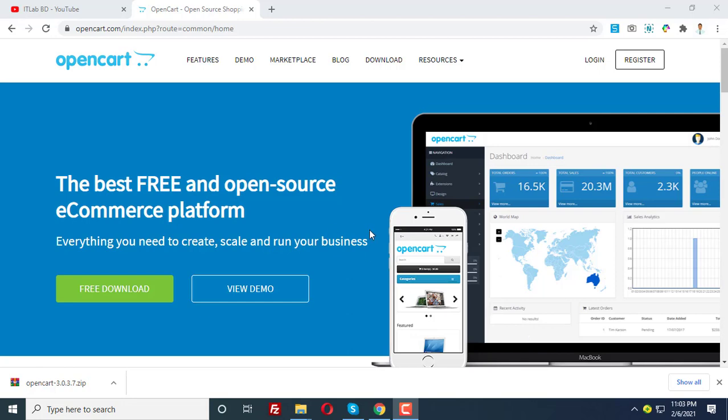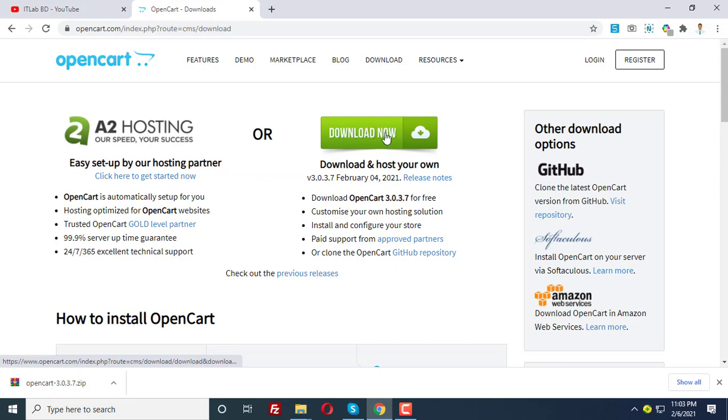Now I want to show how we can install OpenCart on a host. First, I need to go to the OpenCart website. You can see I have already gone to the OpenCart website, opencart.com. Then go to the download or free download section and click Download Now. You will download a zip file.